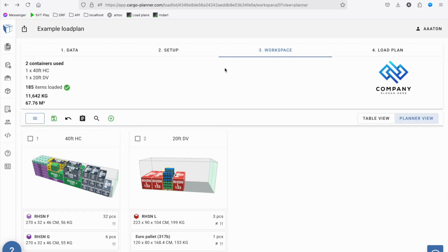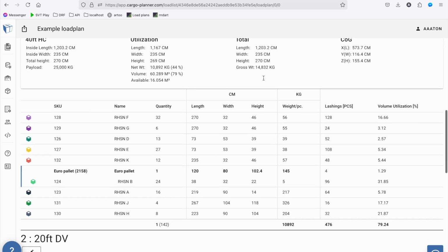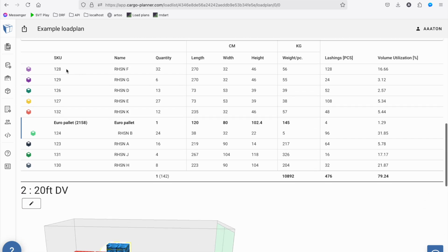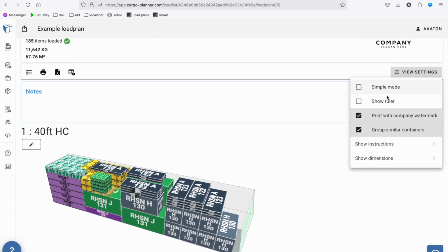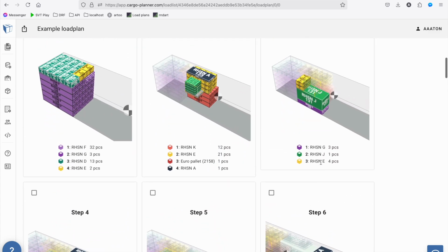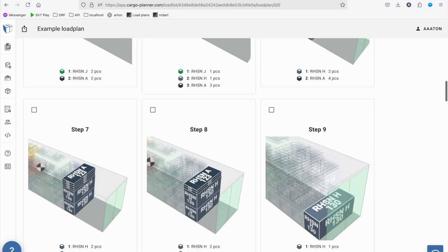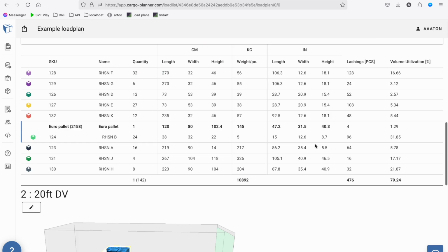When we're happy with our loading, we go to the 4th step, the load plan. So this gives us the breakdown of the containers as well as different metrics. So we get the number of SKUs, as well as, in this case, we have the volume utilization per SKU. We can also select different view types like loading instructions, just to get a step-by-step guide of how to load the container up like this. Or if we want to make it more internationally viable, we can show the dimensions in, for example, inches. And we get both a centimeter and inches conversion of each cargo.